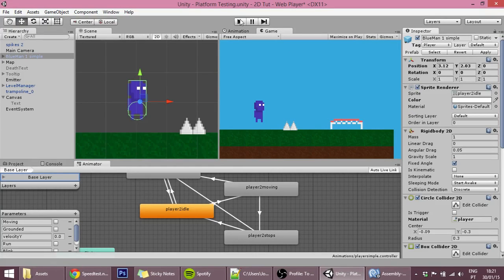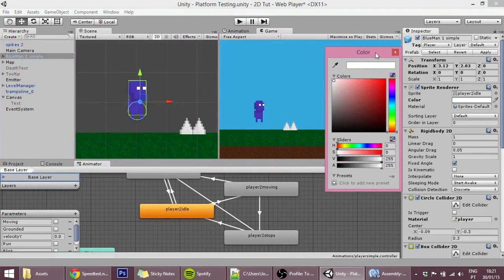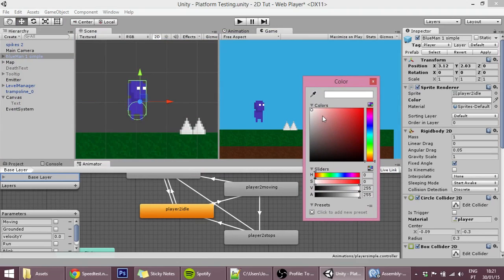But to do that, I can't use this sprite renderer color over here, because it only works to tint the player. For example, if I drag this all the way to red, it only makes him kind of red, not totally red, which is cool. The only color that can make the player totally something is black. So if our player is black, our player is black, but any other color doesn't work.